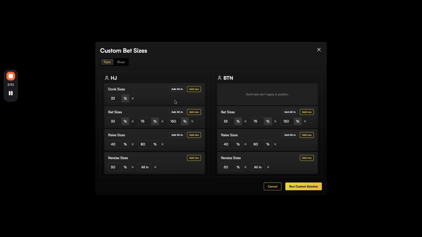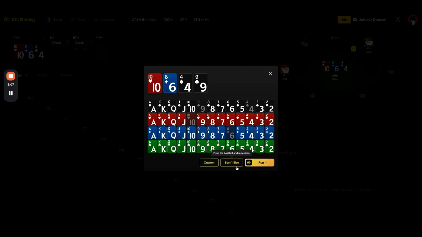We can select custom, which lets us set our own exact sizes and configure everything the way we want. We can add bet sizes, add raise sizes, remove raise sizes, add donk sizes, or simply choose the best single size. The tool will pick the best single size for both in position and out of position for bets and raises, or we can click Run It, which will select the bet sizes for us automatically.